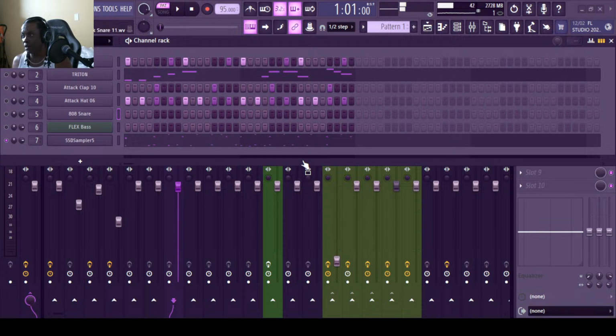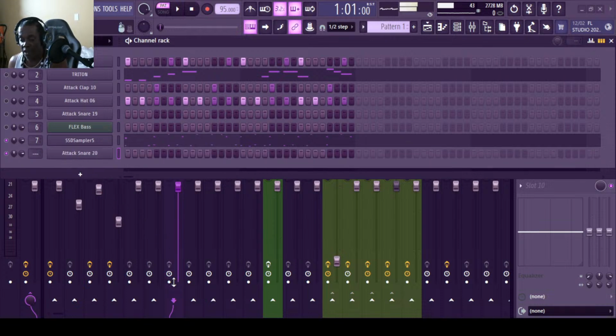Remember that going under. So what happens, you have to take that one, and you have to take this bottom one, and then you're going to have to move these up. Come on, man.